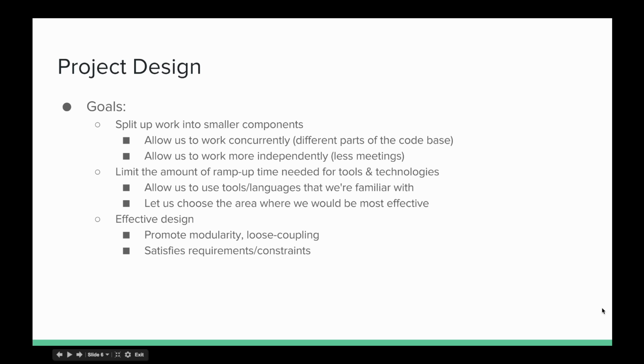Hi there, my name is Jeff. I'm a member of the team and I'll be talking about our project architecture. So starting off, let's talk about some goals that we had for the design. So I have 3 listed here.